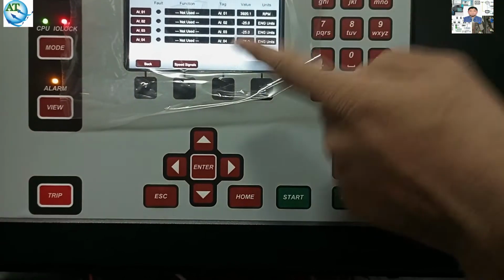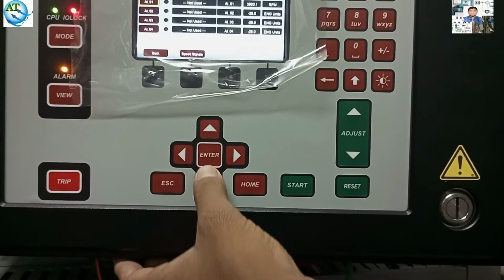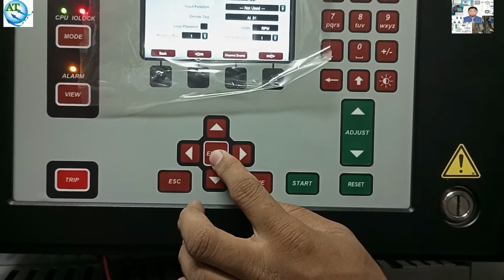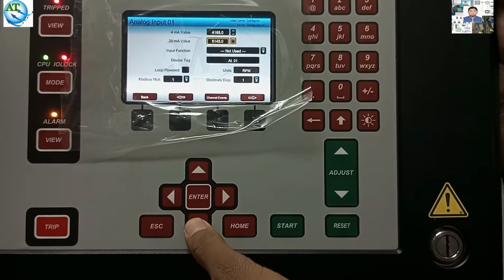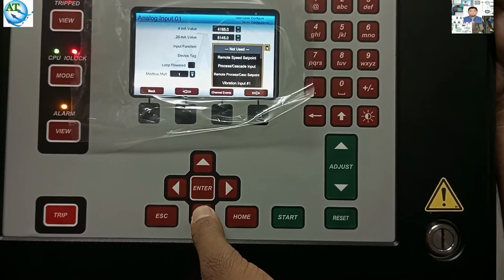Suppose you have the remote set point; you also have to configure it here in the analog input that comes from the site, from the DCS, or any third party system. Then you can use it. Go to analog input and select this one. How can you change it? Select this one and then select the remote set point.